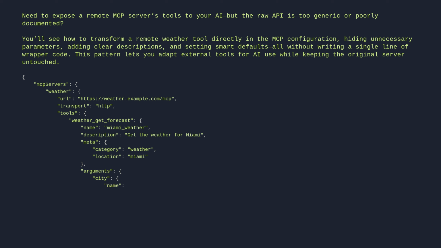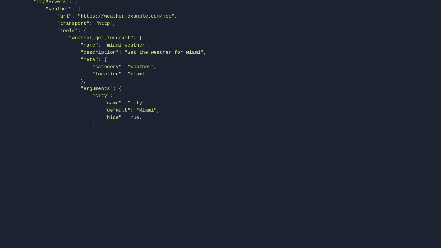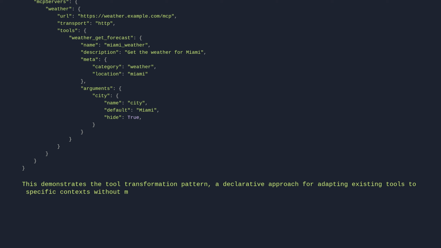This demonstrates the tool transformation pattern, a declarative approach for adapting existing tools to specific contexts without modifying their core implementation. The pattern lets you create specialized versions of tools by modifying metadata, argument schemas, or behavior through configuration rather than code duplication. What makes this distinctive is its separation of interface concerns from implementation, allowing you to tailor tools for different clients while maintaining a single source of truth.